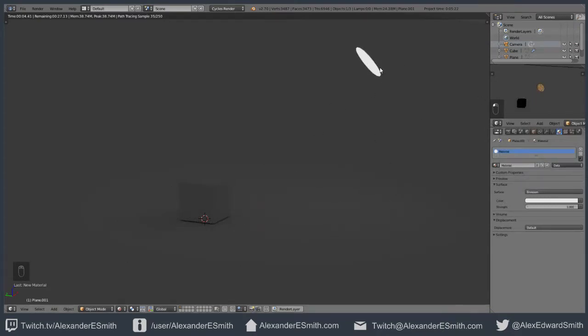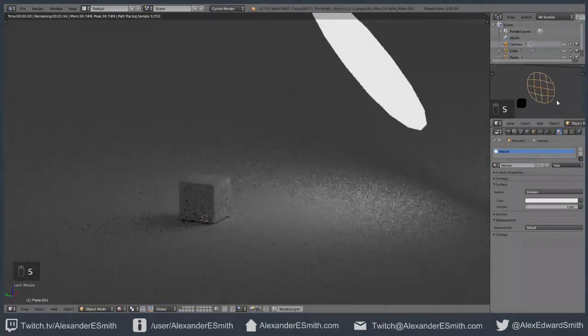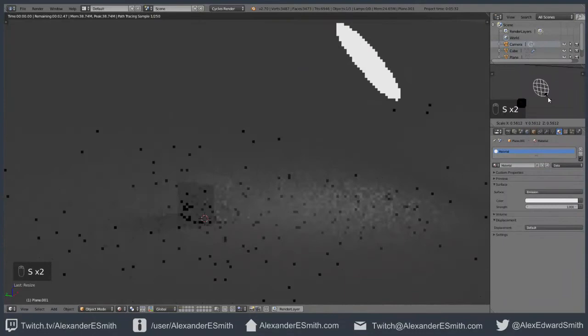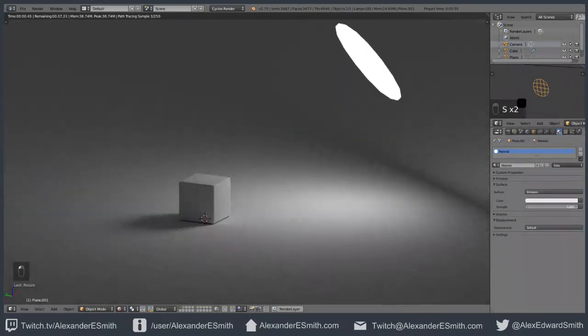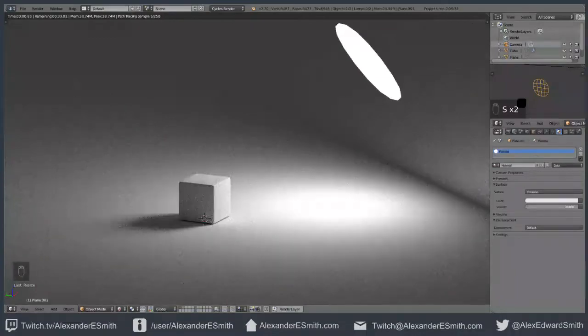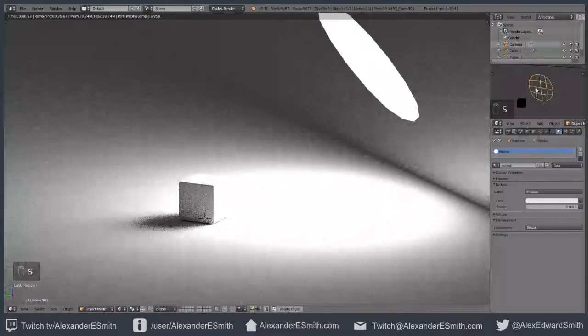There's two ways you can make the light more prominent in the scene. You can either resize the source, or you can increase the strength by sliding this up or entering in a number manually. I'm going to make this pretty strong, a little bit bigger, and I'm actually going to put it out a little further from the object.